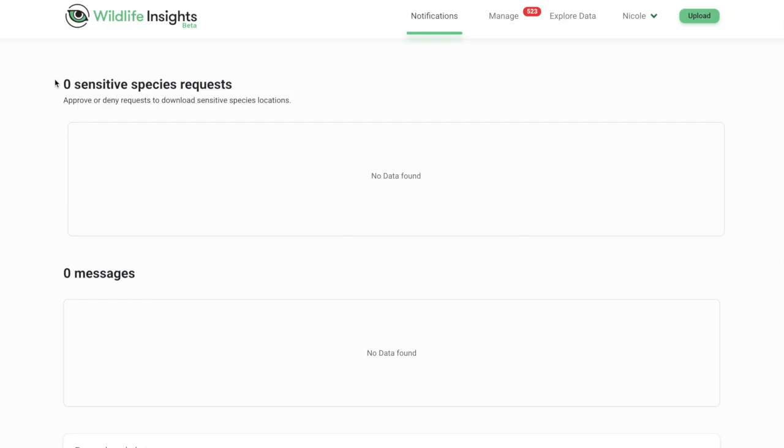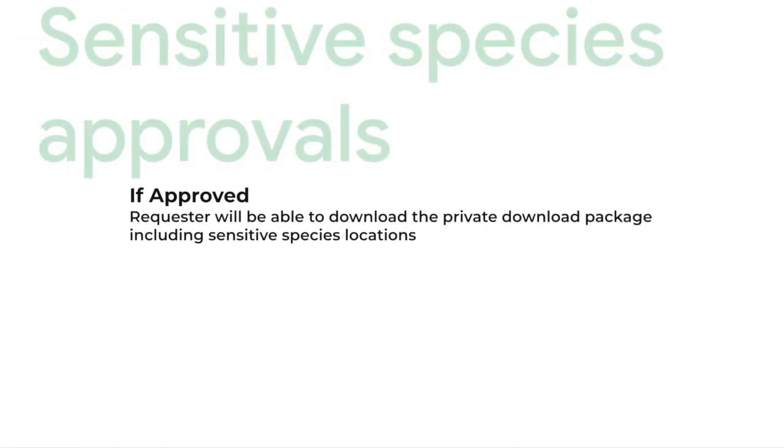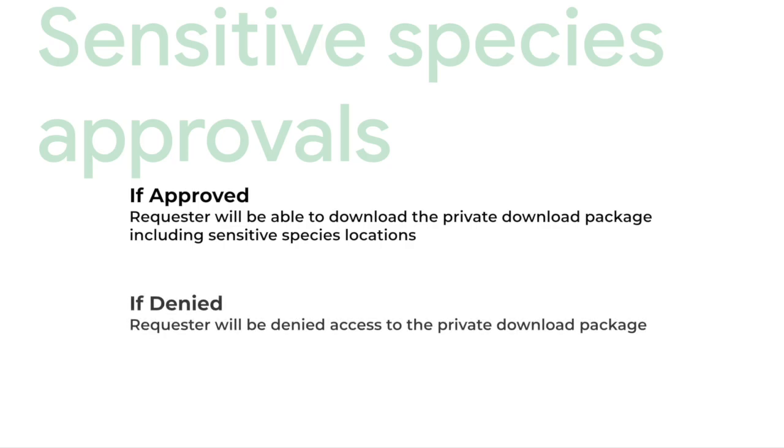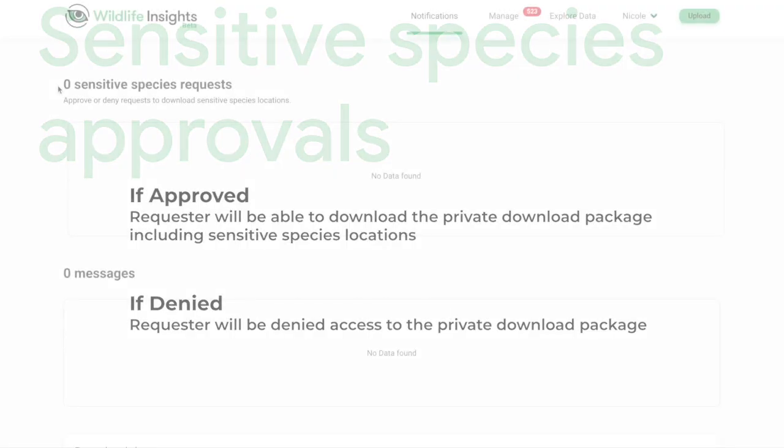Any registered user can request access to the exact locations of sensitive species. It's up to you or any project owner or editor to determine if you want to approve or deny the request. If you approve the request, the requester will be sent an email with the private download package, which includes all exact locations and access to all images. If you deny a request, the requester will receive an email that notifies them that the request was denied. They will not have access to the private download package.